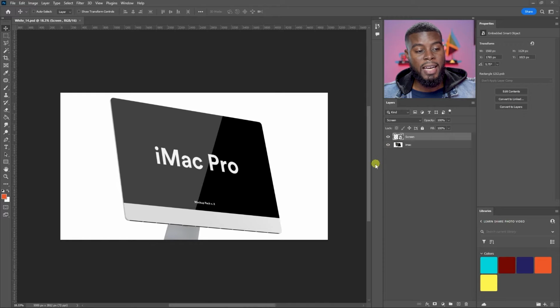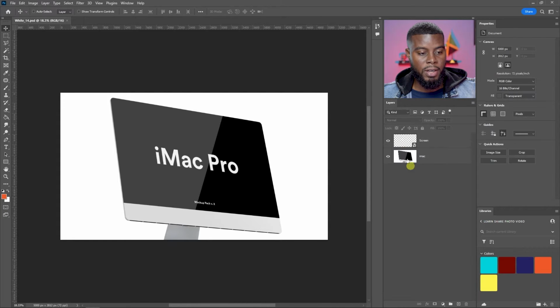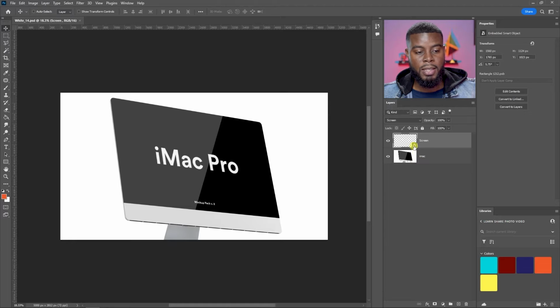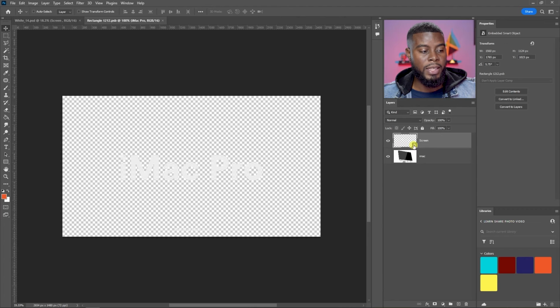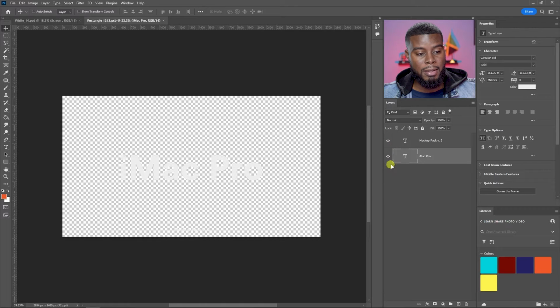So let's go ahead and look over here in our layers, and you'll see screen. Let me make this thumbnail size bigger, right? You can see screen right here. This is a smart object, and if we were to double click on this, we'd get the controls that we need to edit the screen, right?